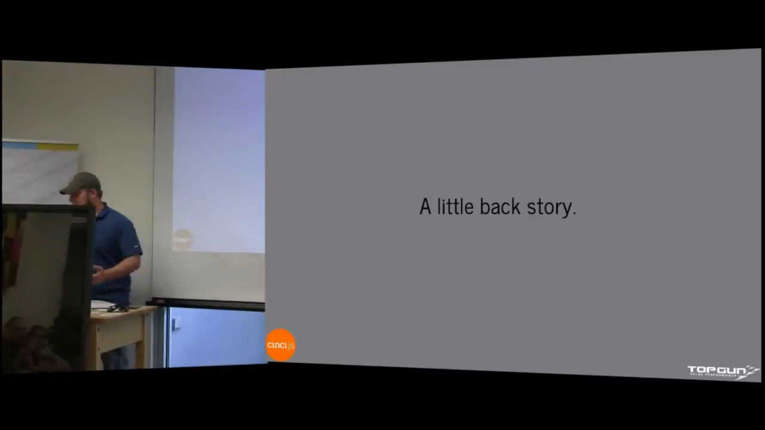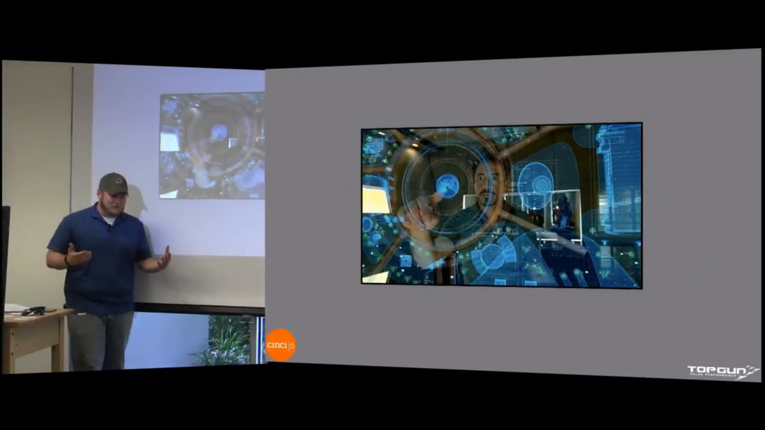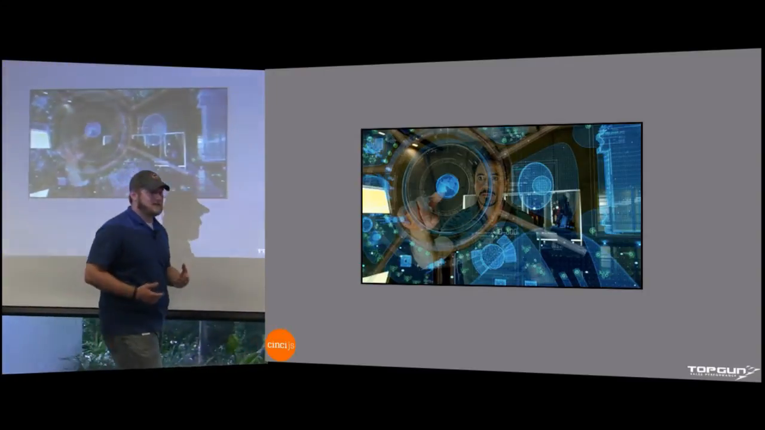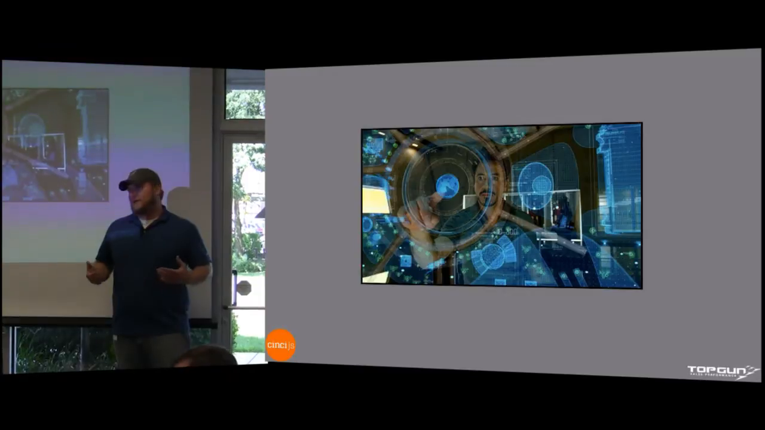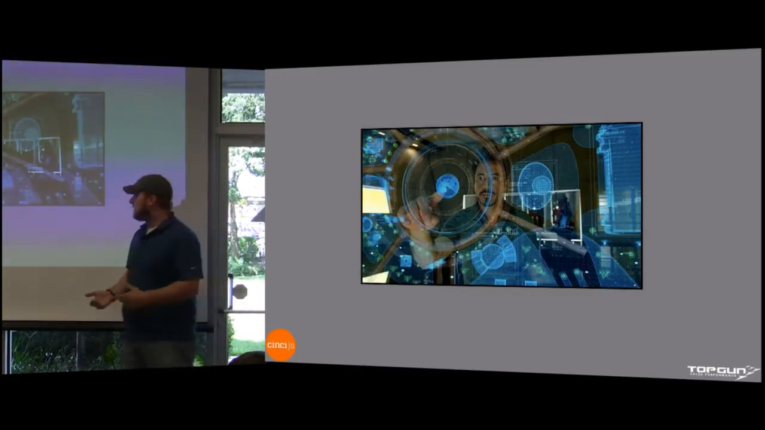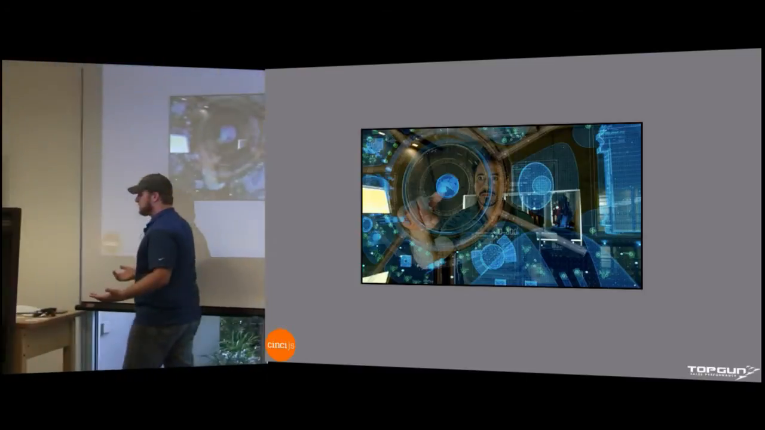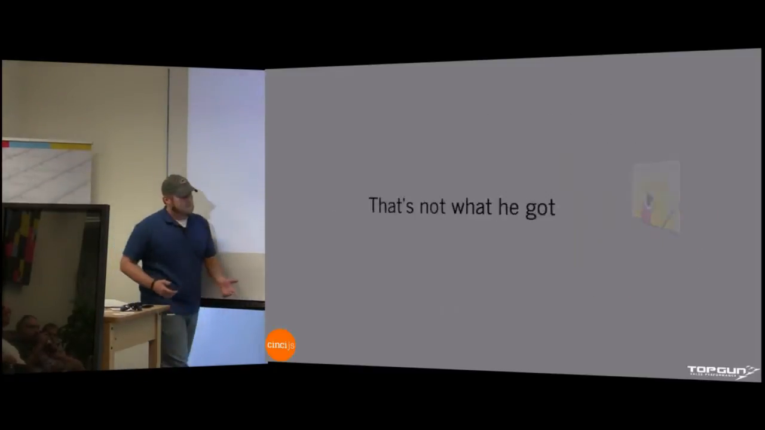What he really, really, really wanted was this. He wanted Jarvis in our lobby. He wanted to be able to touch and manipulate and move. And, you know, server side, that's not what he got. It was just slow. It was terrible. So that's not what he got. It was really, really slow.